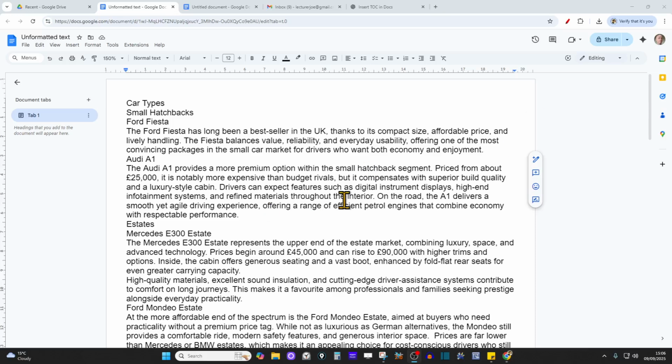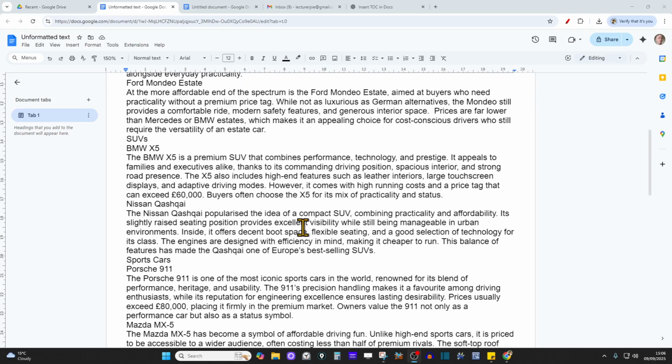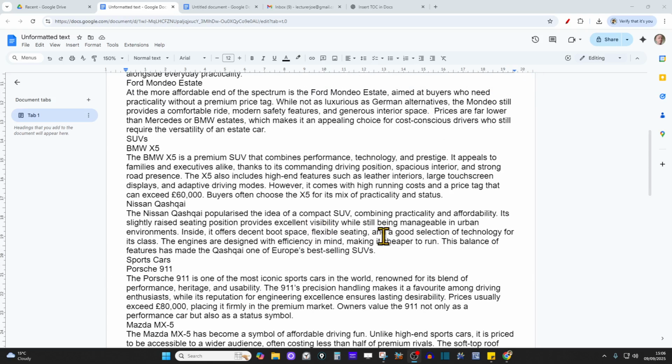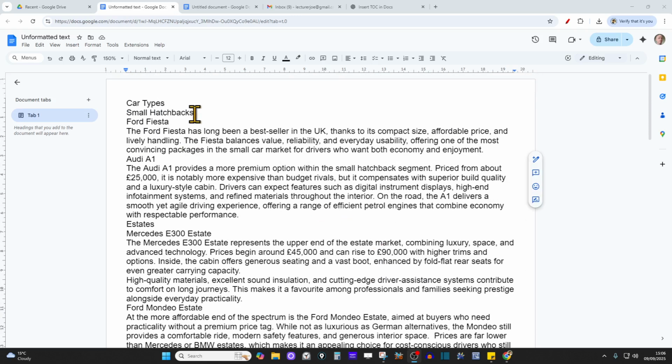Hello. When you do your assignment work, it needs to be formatted a specific way. Otherwise, Mr. BTech is unlikely to accept it. So we've got some practice text here that we're going to format. This text is just about different sorts of cars. And we're going to run through and do the formatting on the different headings.